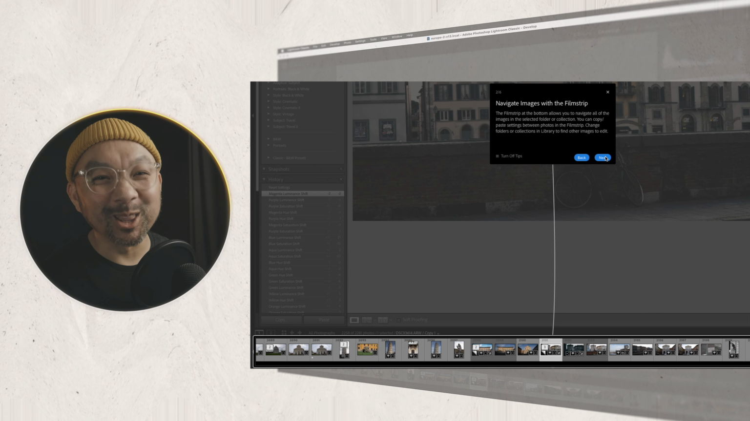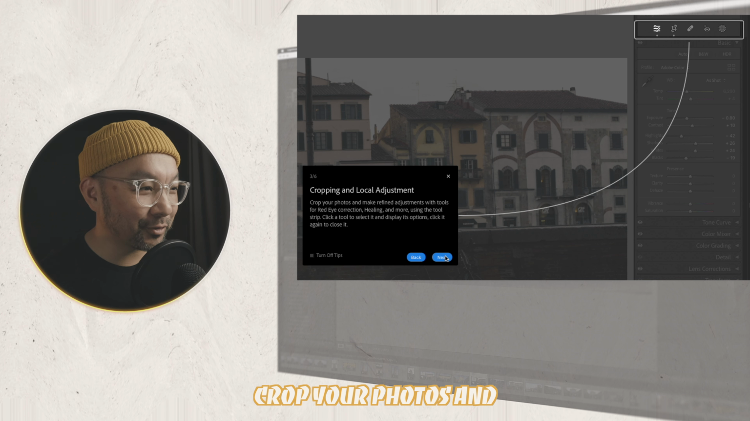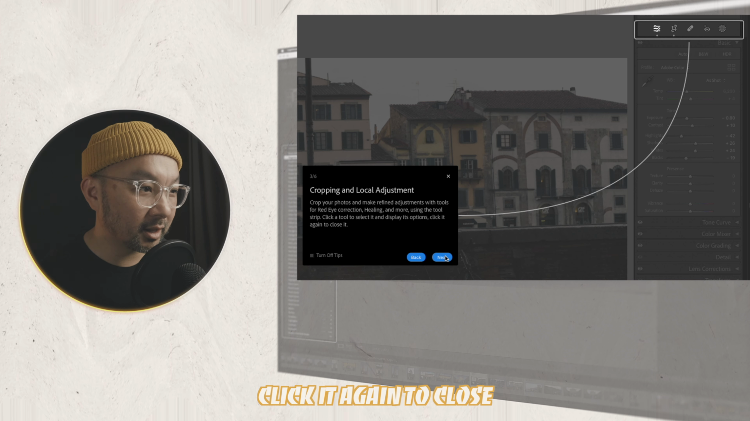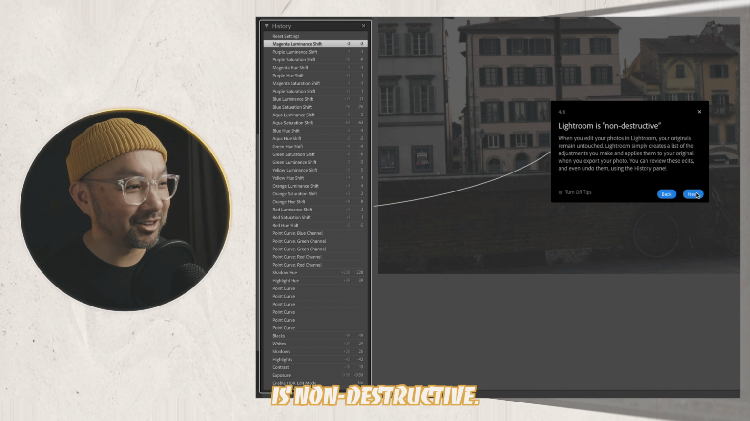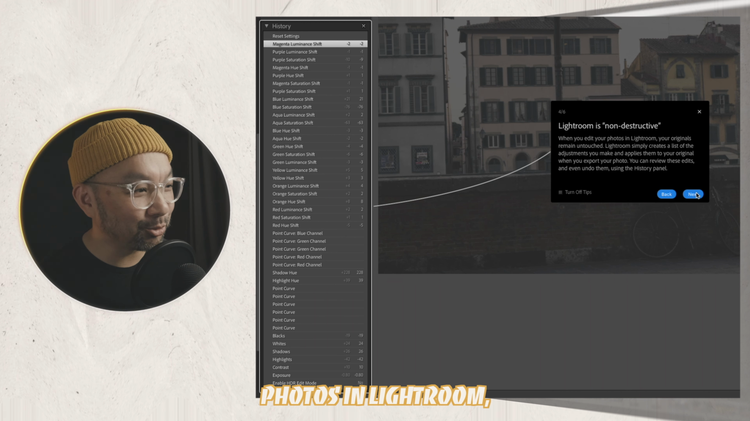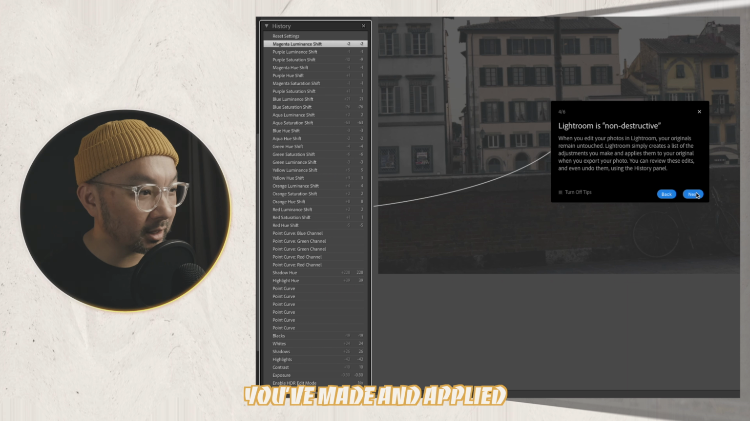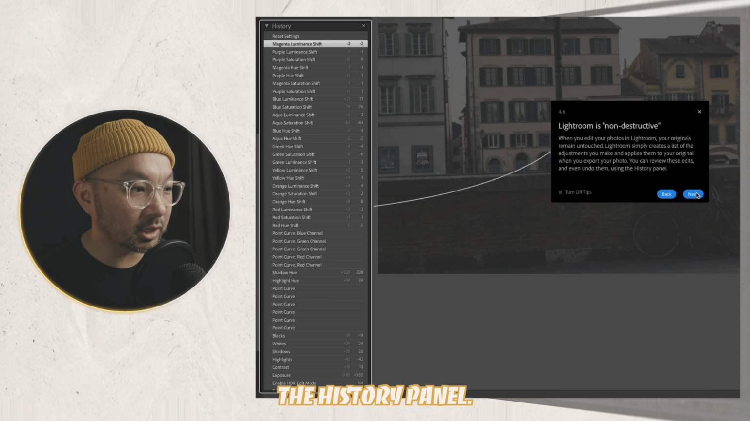All right, moving along. Number 3, halfway there, guys. Cropping and local adjustments. Crop your photos and make refined adjustments with tools for red eye correction, healing, and more using the tool strip. Click the tool to select it and display its options. Click it again to close it. Number 4, Lightroom is non-destructive. When you edit your photos in Lightroom, your originals remain untouched. Lightroom simply creates a list of adjustments you've made and applies them to your original when you export your photos. You can review the edits and even undo them using the history panel.